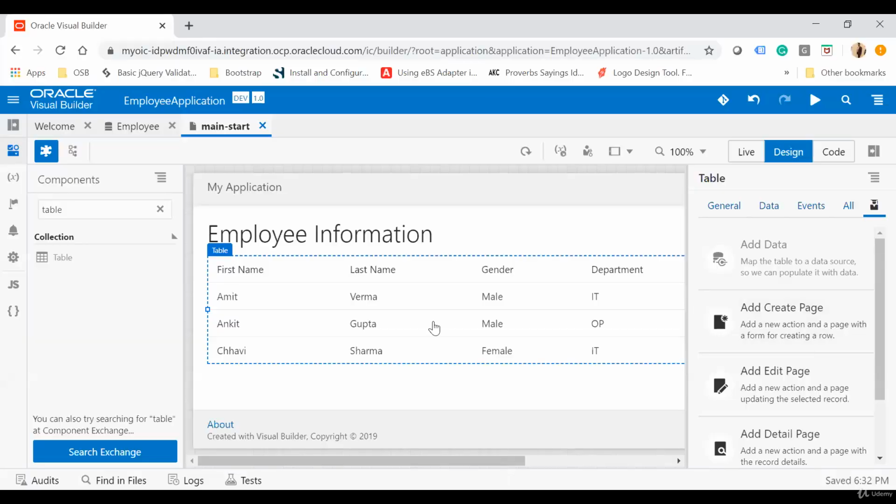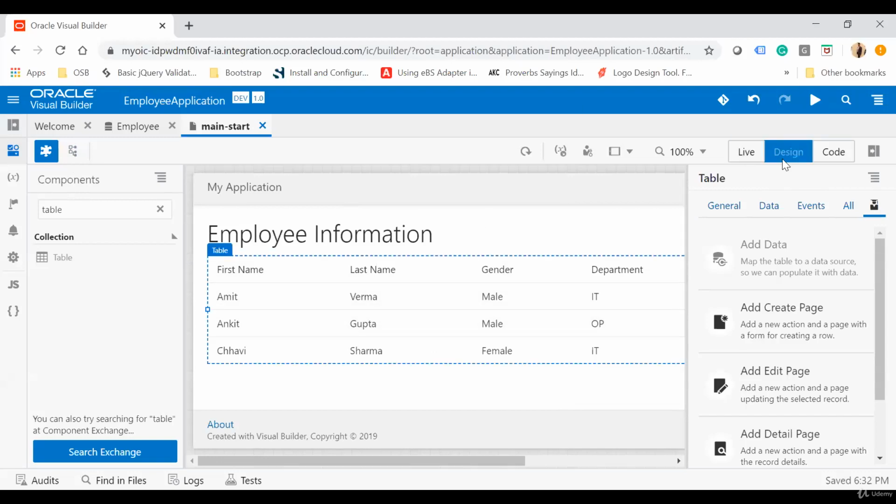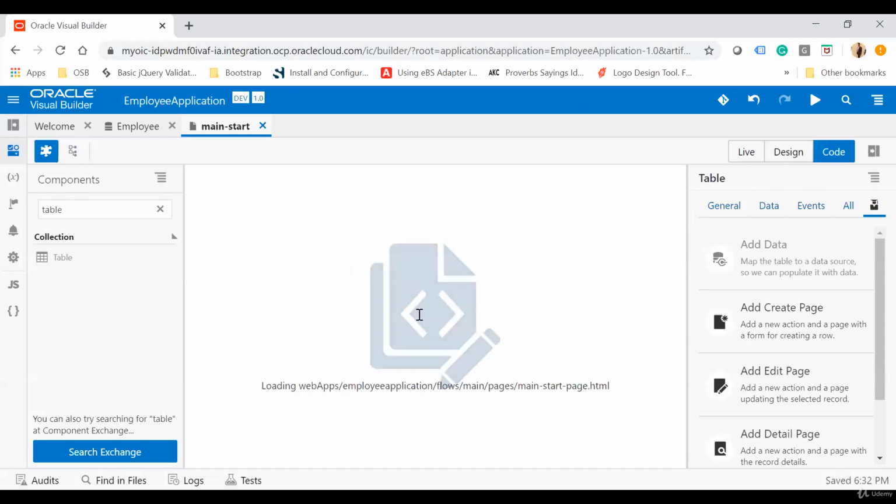So here you see, whenever you finish the wizard, all the data in the business object will be populated automatically. Here you see the first name, last name, gender, department. These are the headers, and these are the values that reside in the business object. Now if you go to the live mode, you will be able to see the same information, and then go to the design mode and you can see the code mode.